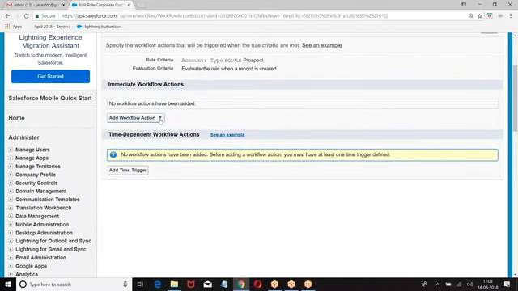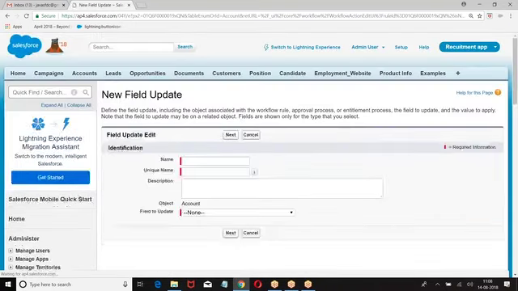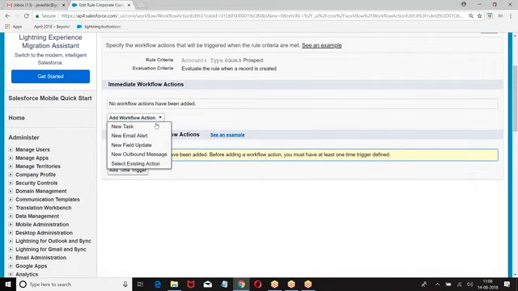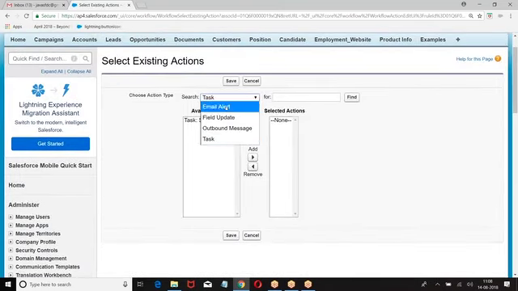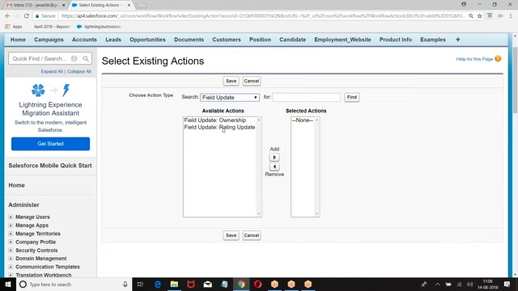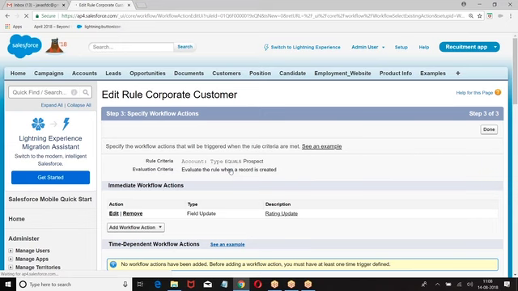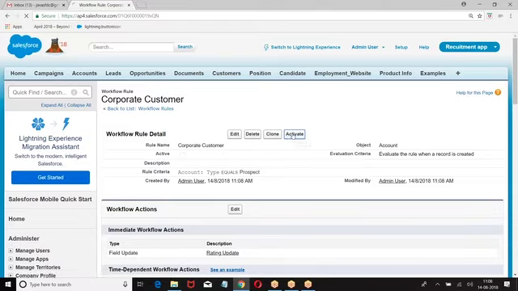What is the action we are performing? I can create a new field update here, or else I can add any one of the existing actions. I already created an action. I can create a new update action there, or choose one of the existing update actions. Then click on done, click on activate.